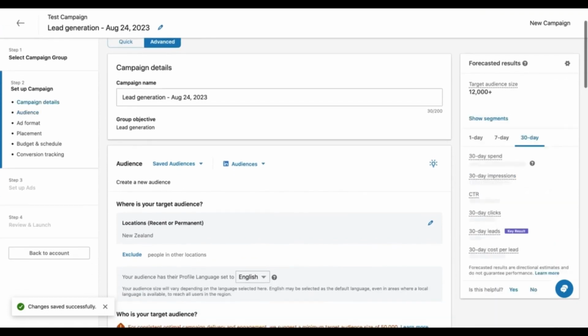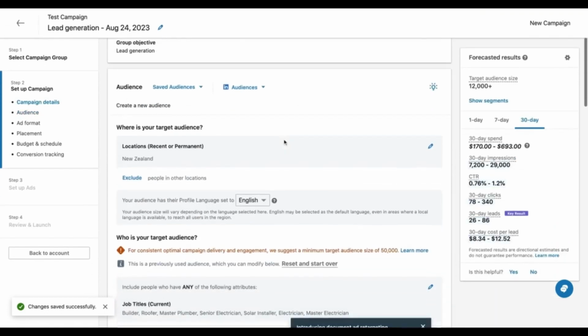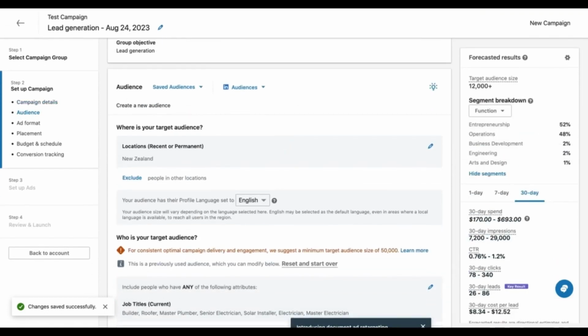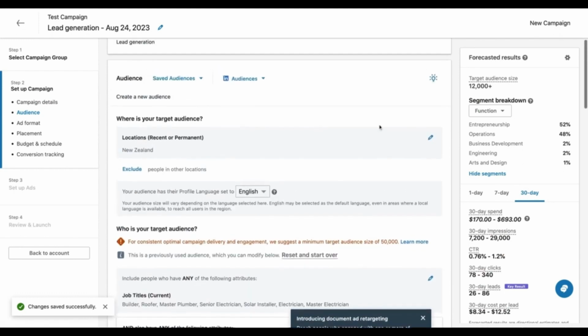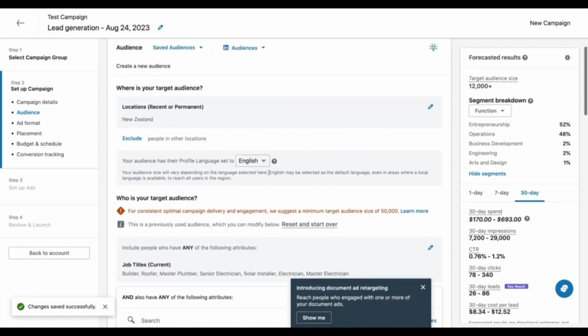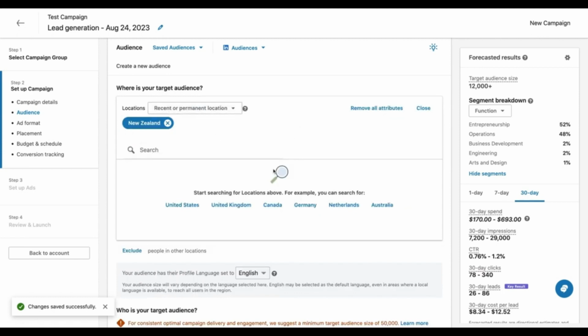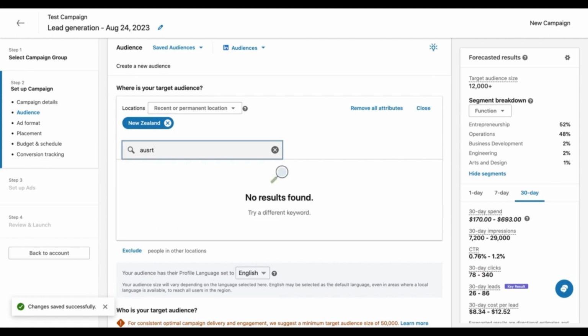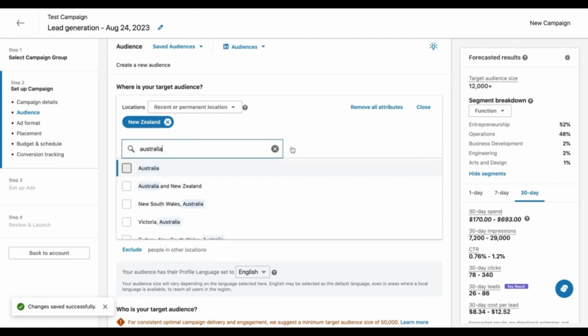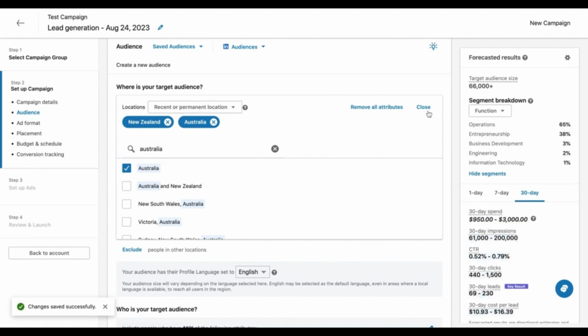Right, so what have we got here? We've got the audience ability. Now, something that I wanted to tell you about audience targeting, which is really important, is that LinkedIn recommends a size of at least 50,000 in order to have successful targeting. So if we increase the locations to include Australia as well, hopefully that'll take us over the target number that we want to be on.